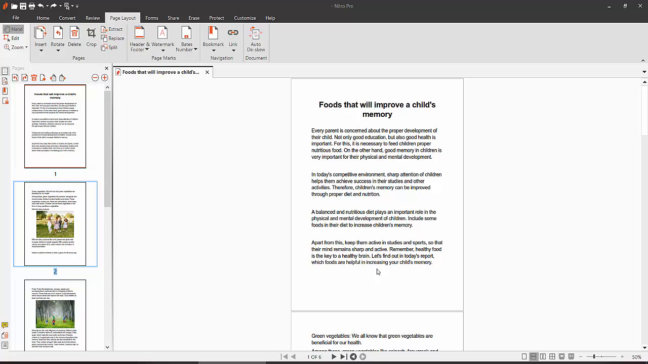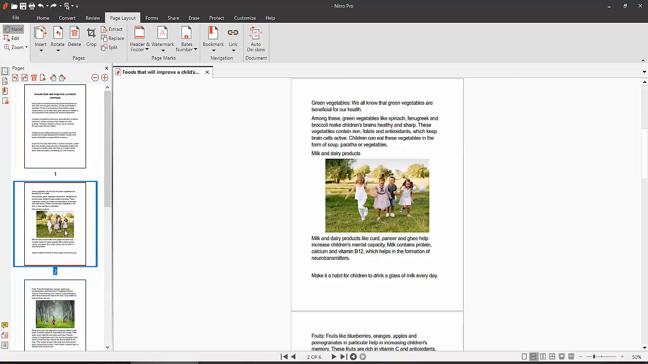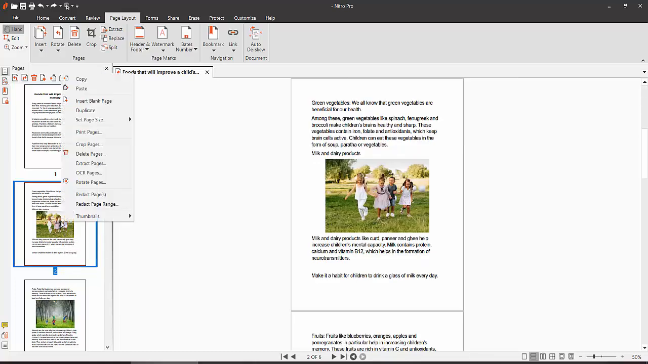Hello everyone, today I will show you how to crop one page or selected pages in your PDF file using Nitro Pro PDF Editor. Open your PDF file and click the thumbnail option in the left sidebar. Click on this page and select it. Now click the right button and here you will find the crop option.